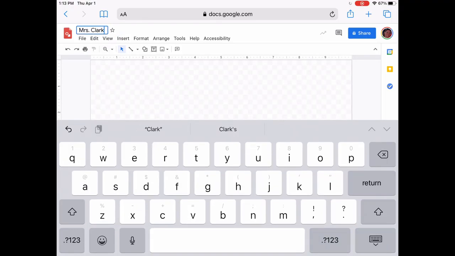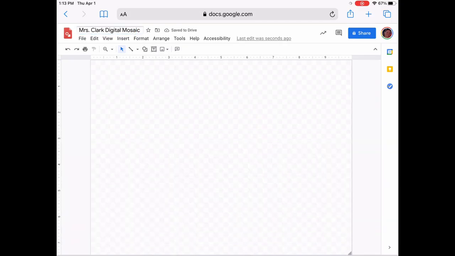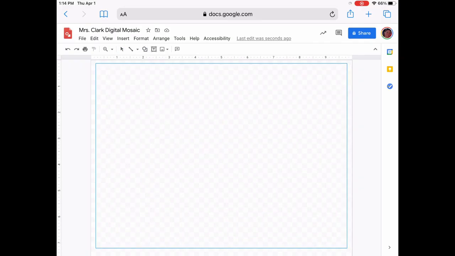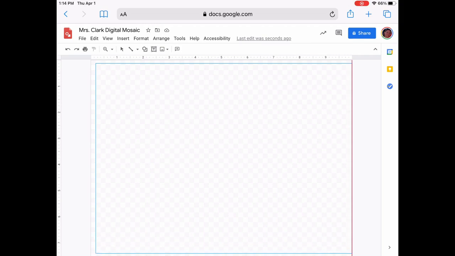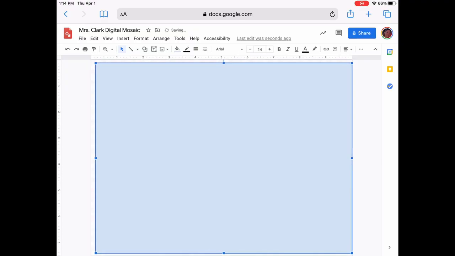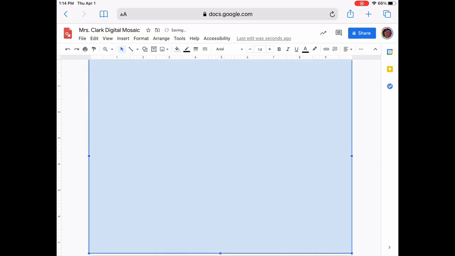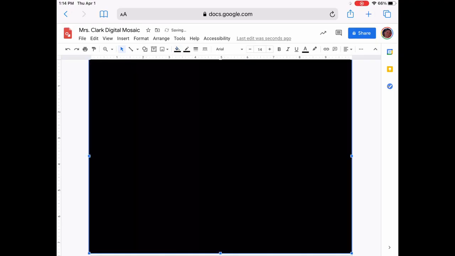On the top of the Google Draw document, you are going to title it your name and either digital mosaic or whatever you'd like to call your file. You're going to go to the shape icon at the top and choose a rectangle. Once you drag your rectangle to fill the space, then you're going to choose what color you want to be behind all of the shapes that you're going to create. I'm going to choose black as my background. The black will show through where you have space in between the shapes that you're creating.